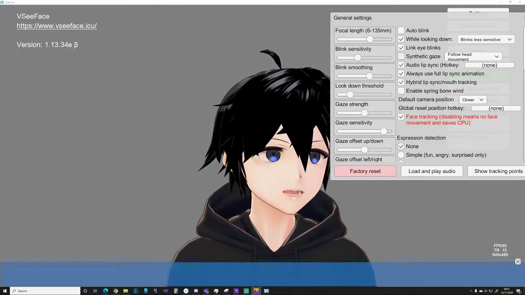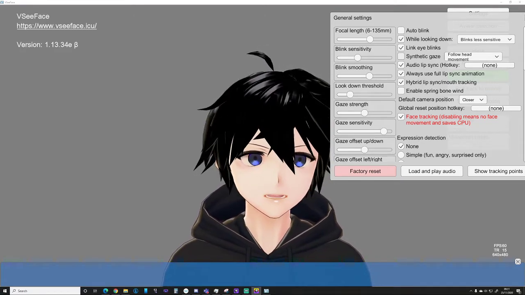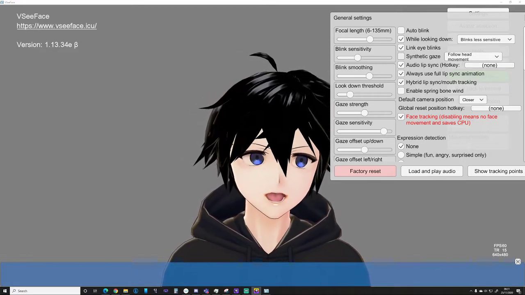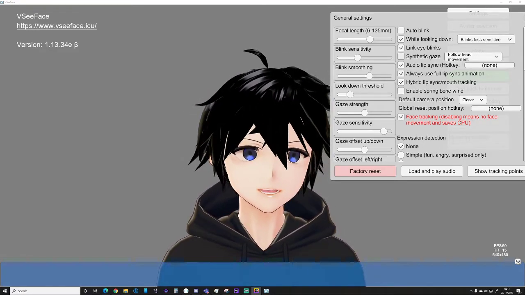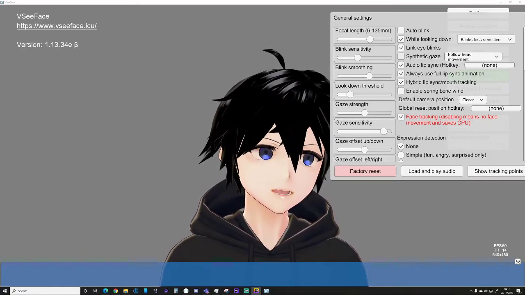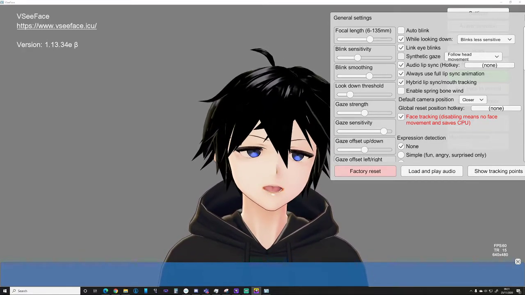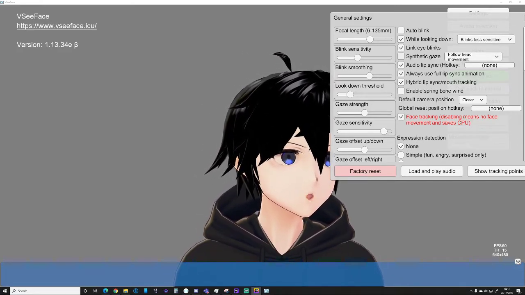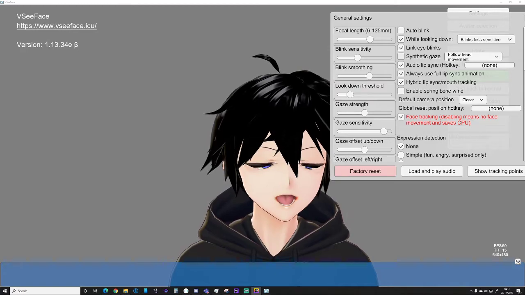Audio lip sync. This is when you have a mic. Because if I were to cover up my camera at the moment, my mouth would still move because it's listening to my voice for how to move the mouth as well as looking at it. This creates a more accurate talking animation. Always use full lip sync animation. Just leave this one on.